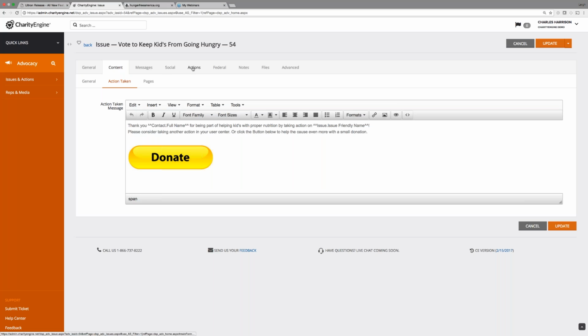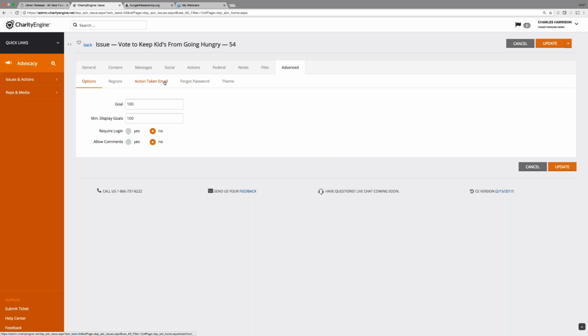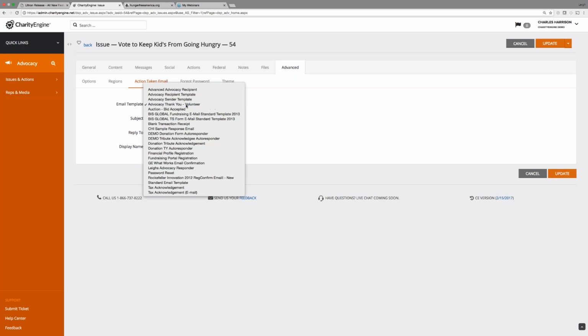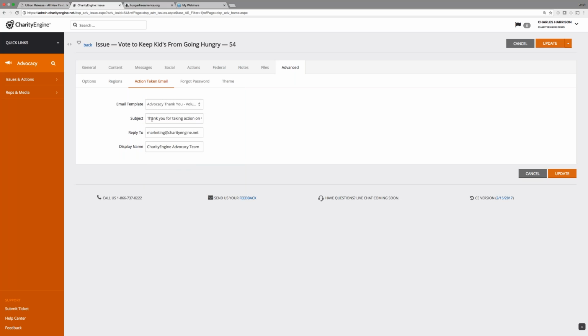Also action taken emails. Right here under advanced, I have the ability to set up an action email. This is similar to the way you would set up an automated trigger email on a web form or something. So here we choose our email template, which has already been designed, and then we add our information. So three great features: we have the action taken text, the action taken email, and requiring the user to log in to take action.